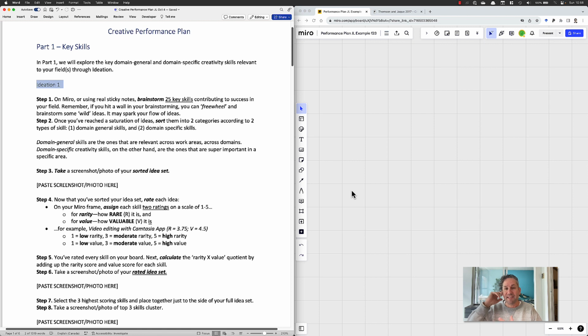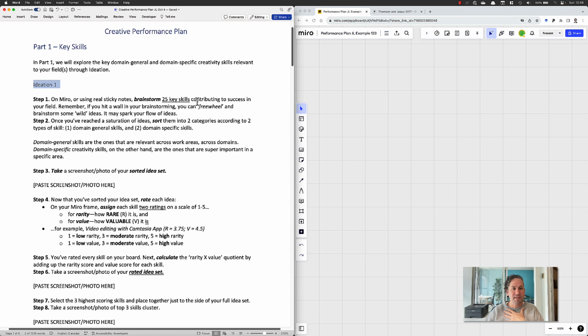So you can see these are exercises that we're doing. These assignments are exercises and activities to help develop that skill of brainstorming. Divergent thinking, convergent thinking, all of that stuff. So let's get back to this. It says here on Miro, using real sticky notes, brainstorm 25 key skills contributing to success in your field.